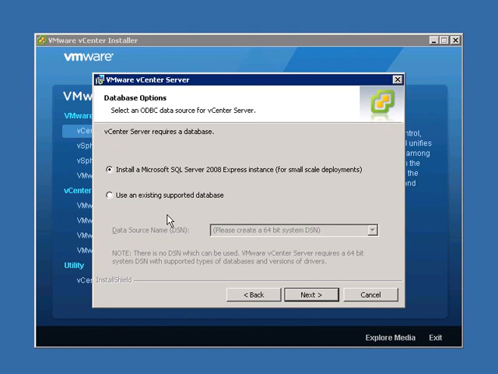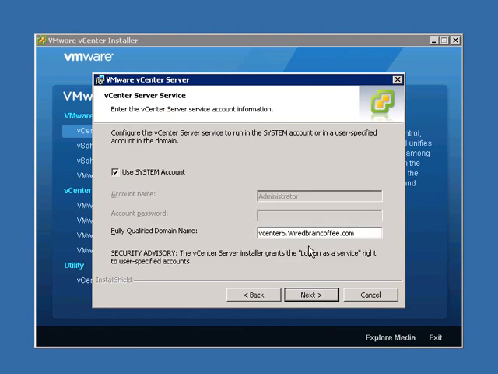If you are pointing to a SQL database server, an Oracle database server, or an IBM database server that is not running on this machine but somewhere else, then you would want to click the second option here. Make sure you have your system DSNs pre-configured on your Windows machine so that when you come in here, they show up in the drop-down menu. For the purposes of our demonstration, we're just going to install SQL Server 2008 R2 Express on this virtual machine. So click Next to continue.